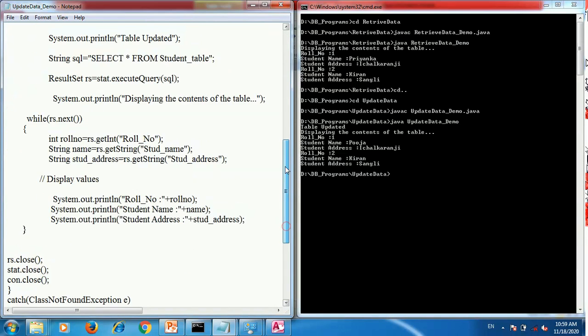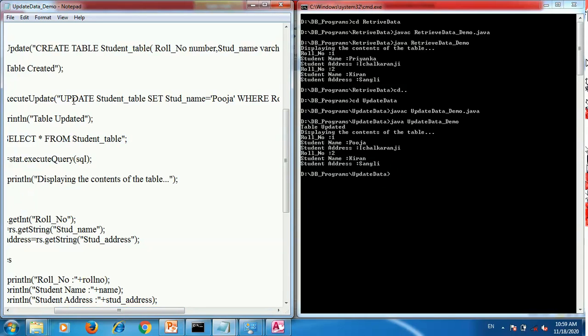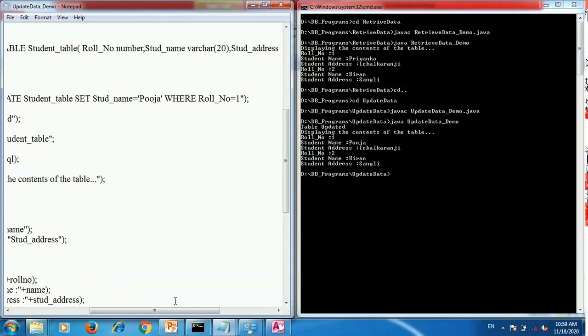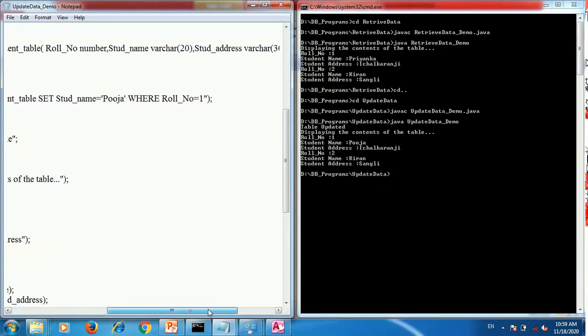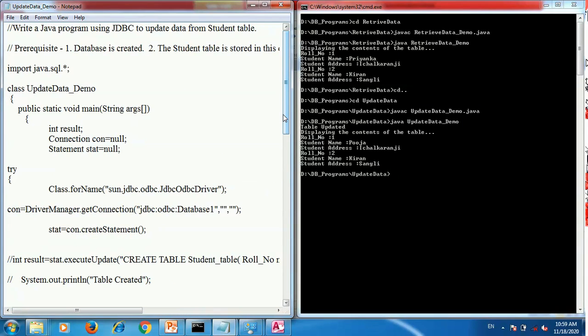So using the update query, we can update the table in the database, and the syntax is: update table name, student table, set student name is equal to Pooja where roll number is equal to 1. This program shows how to update the data in the student table or any table.